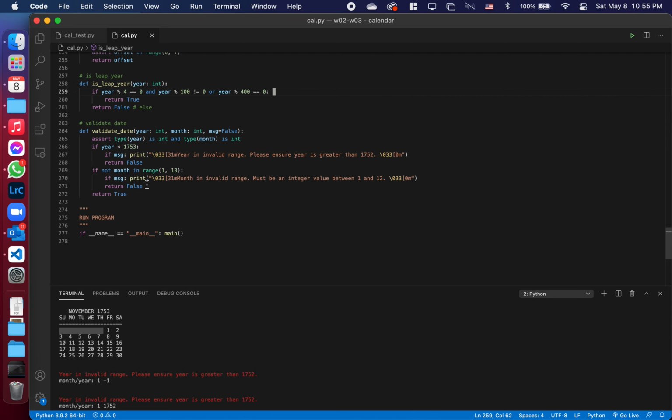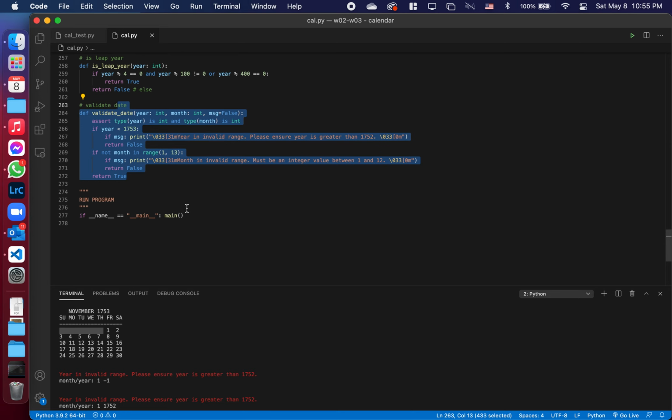Okay, and then validate date is just something I use every once in a while if you want it to display a message, and then it all runs.